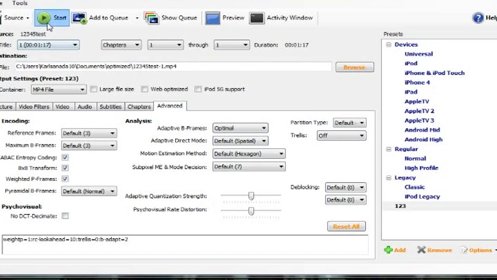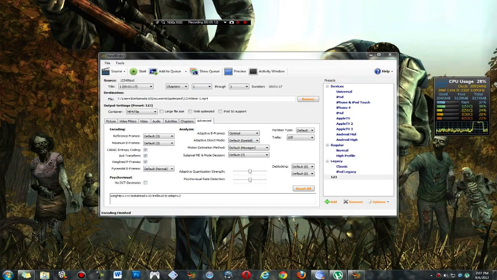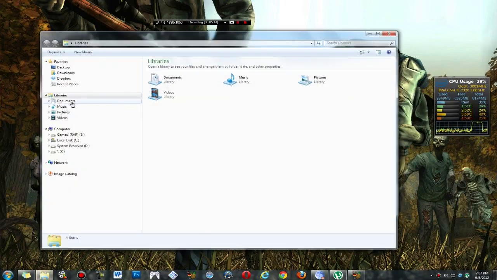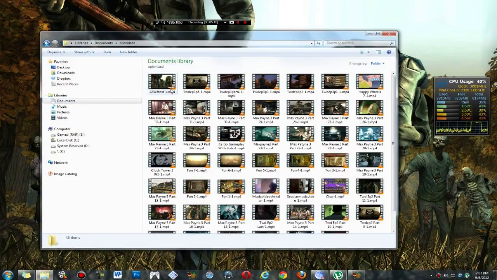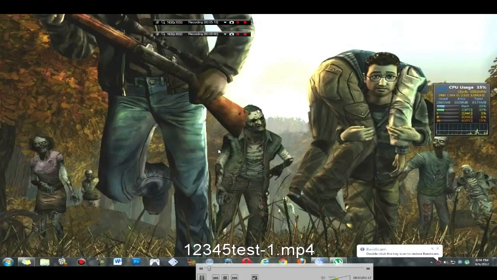So let's try the render. Going to get back once it's finished. Okay, wait guys. So we are back again. It's almost finished. Let's check it out. Encoding finished. How do we check it out? Okay, browse, open this. Options, optimize, and here's the degrade.